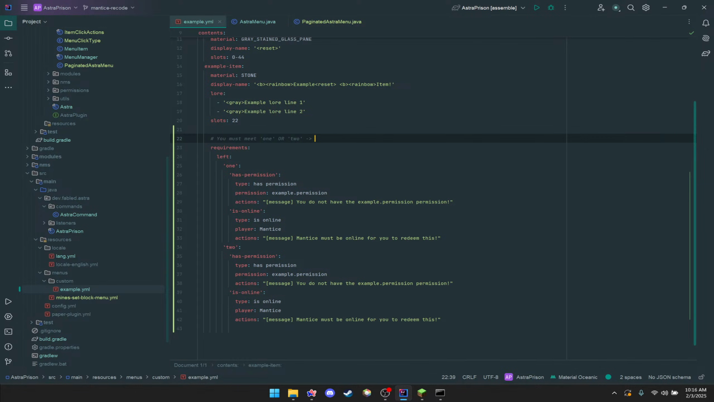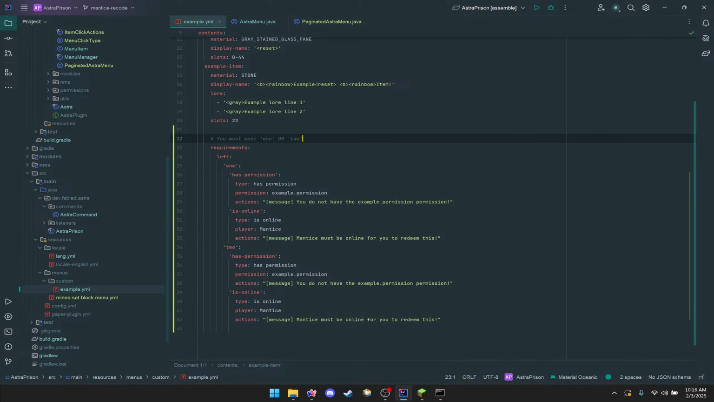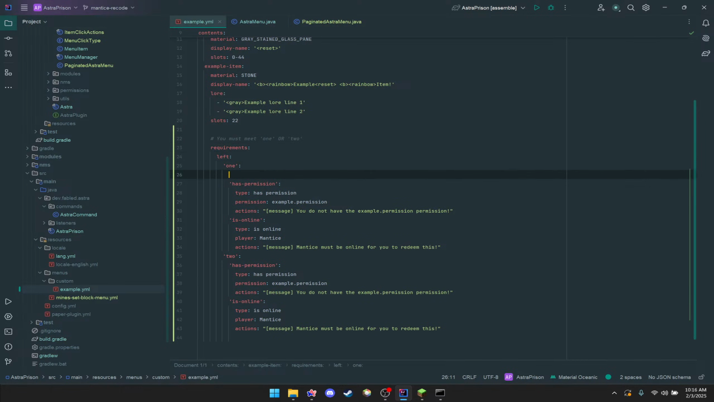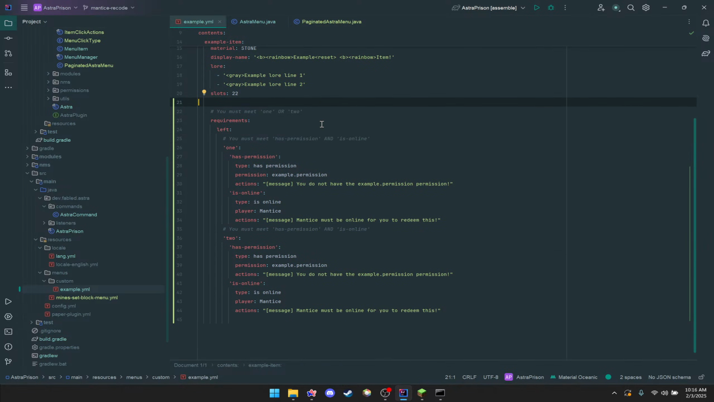So you must meet 1 or 2, and for 1, you must meet has permission and is online, right? And same thing for this one. So that's basically what's going on. So yeah, left click requirements right there.